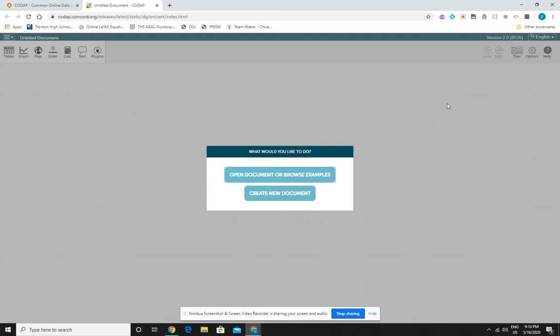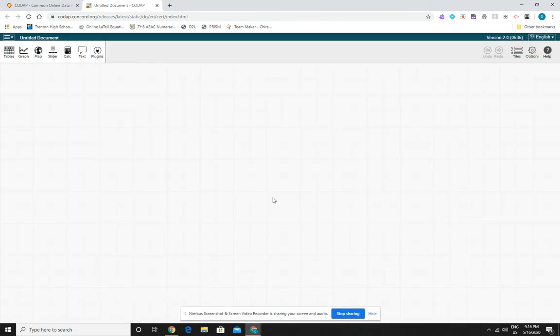There are a few examples of data sets that are there to play with. I want to show you how to bring in a document. So we're going to create a new document. And this is the environment here. It doesn't make a whole lot of sense yet because we don't have any data to work with. So let's have a look at how we do that.